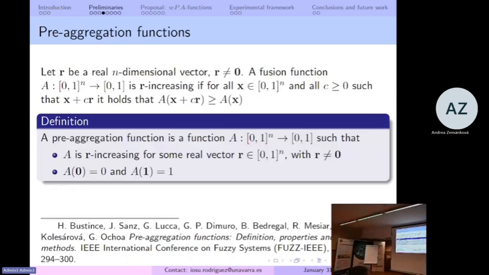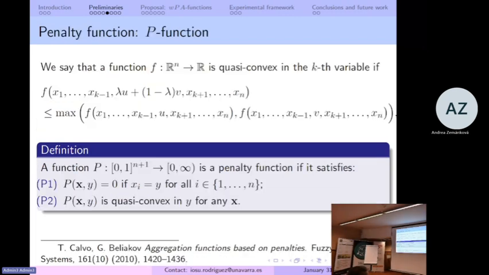But a restriction of aggregation functions is that monotonicity can be quite a strict condition for some functions that are interesting from the experimental point of view, for example the mode, which is not monotone. So that's why in the past the concept of pre-aggregation function was introduced, which replaces the notion of monotonicity by increasingness in a direction given by a vector. So we can say that a pre-aggregation function is a fusion function which follows boundary conditions and which is increasing in a given direction.